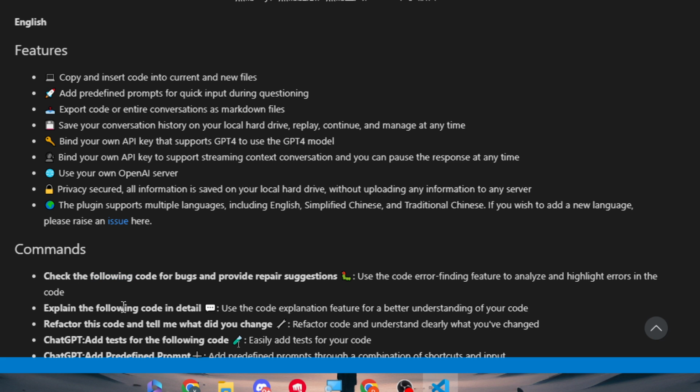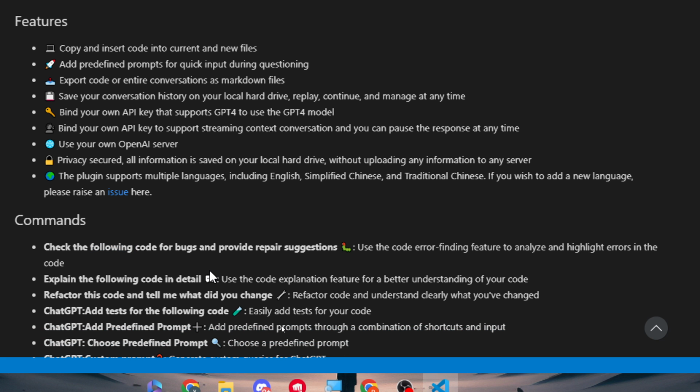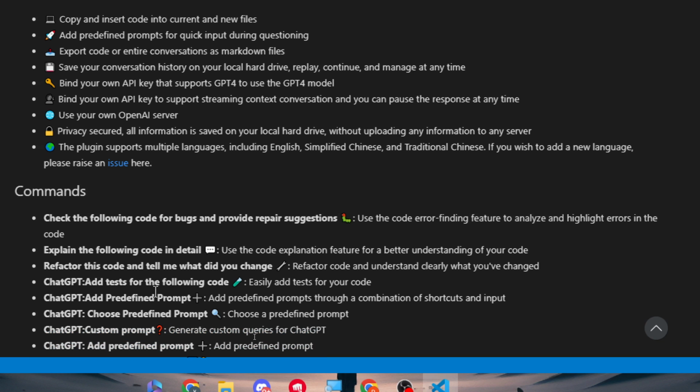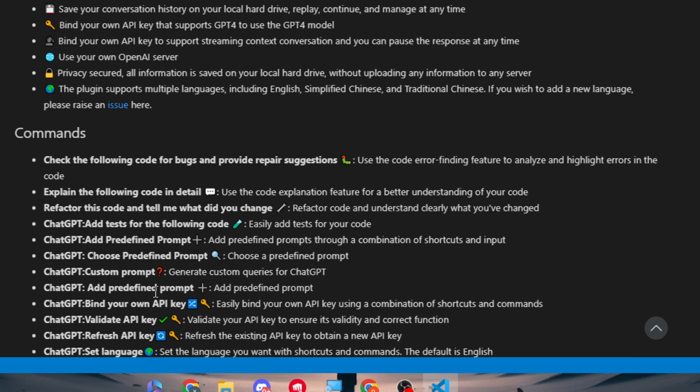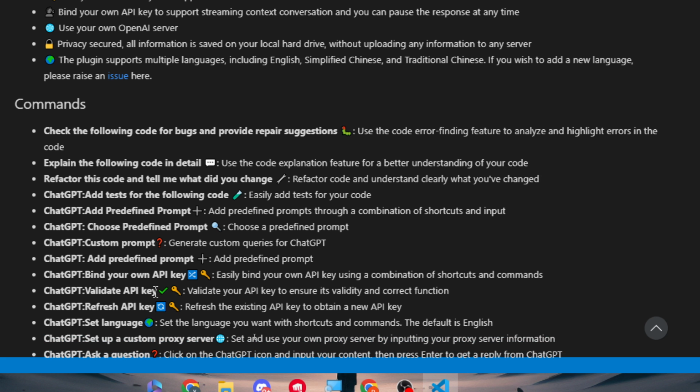For example, check the following code for bugs and provide repair suggestion. Explain the following code in detail. Refactor this code and tell me what did you change. ChatGPT: add test for the following code. ChatGPT: add predefined prompt. ChatGPT: choose predefined prompt. ChatGPT: custom prompt, so you can generate custom requests for ChatGPT. ChatGPT: add predefined prompts.